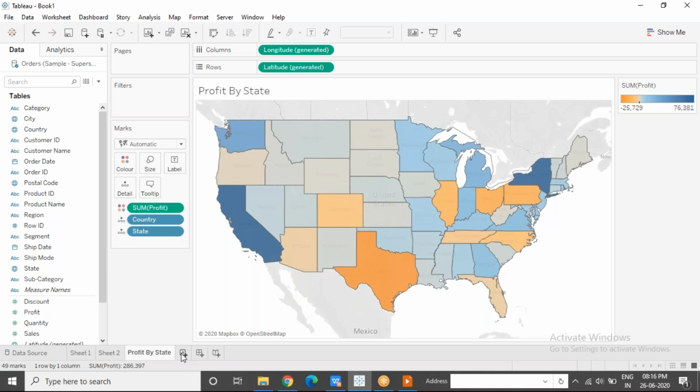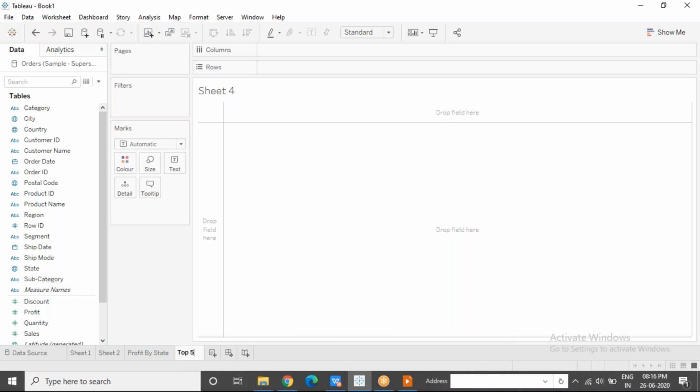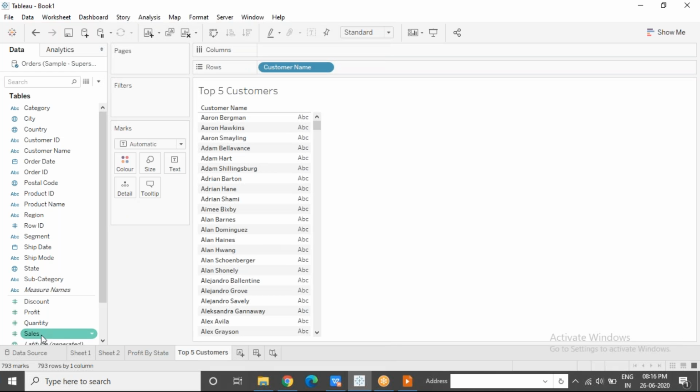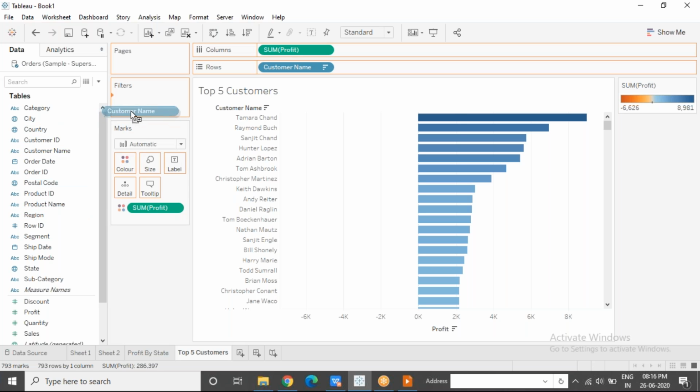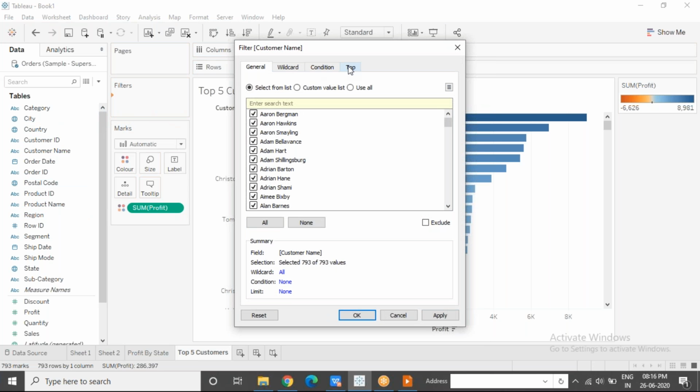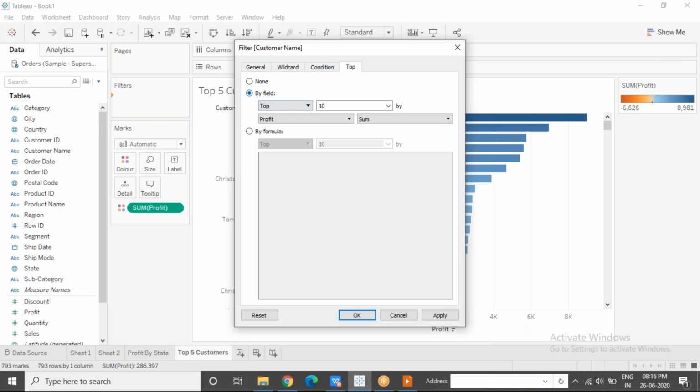Now I'll create a graph that will show me the top 5 customers by profit. Customer name, I'll take to the row shelf, profit to the column shelf. I'll sort this data, color this data by profit, but I want only the top 5. So I'll take customer name to the filter shelf and say I'm interested in looking at only the top 5 customers based on their sum of profit.